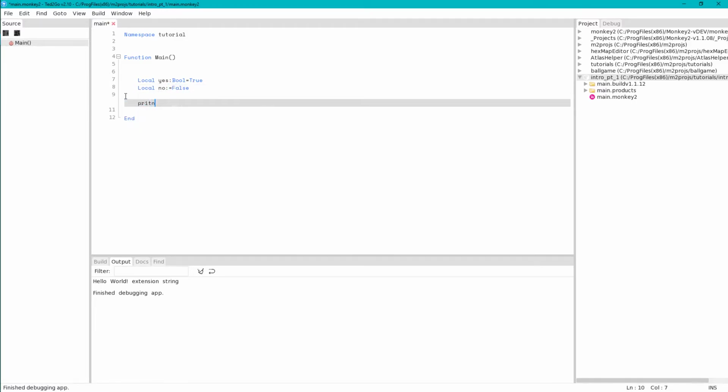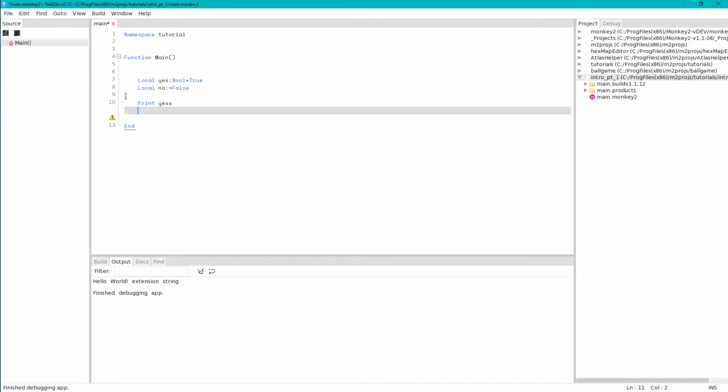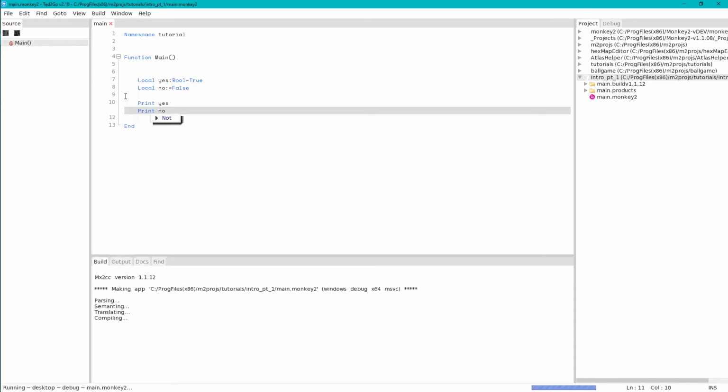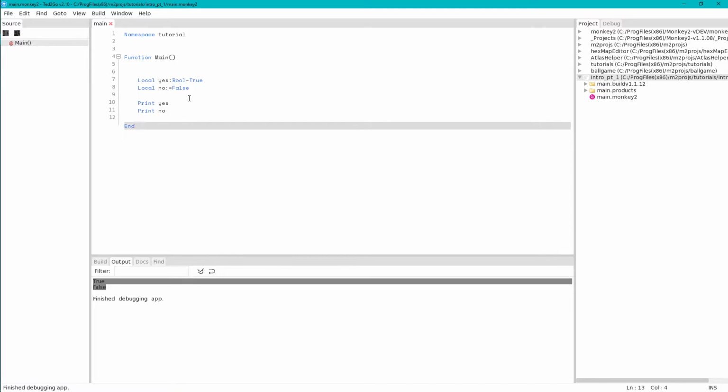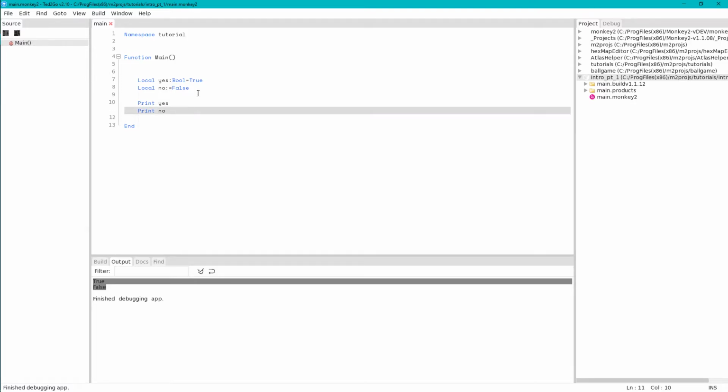And yes, you can print these like you can implicitly print just about all the other primitive data types. So yes, print no, and I'm going to look here, true and false. Just like I expected, no is false, yes is true.